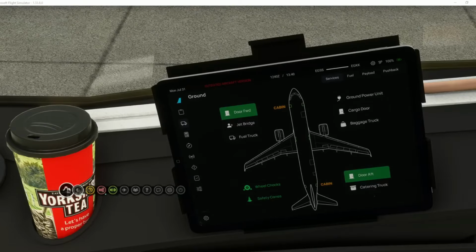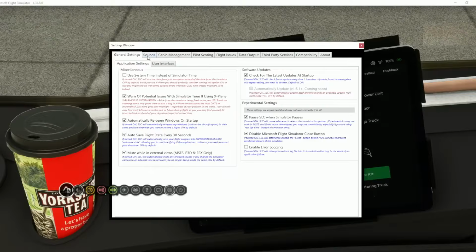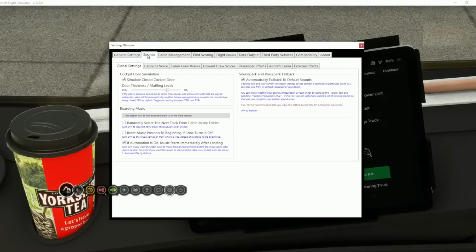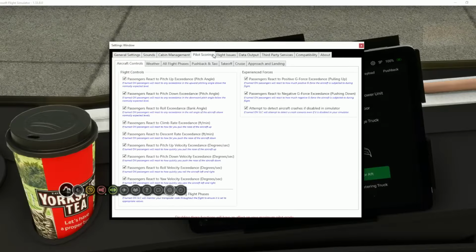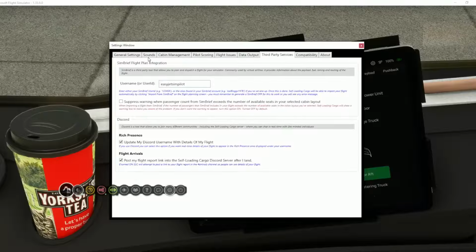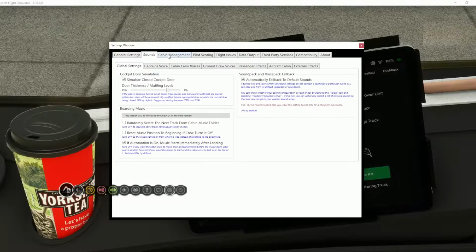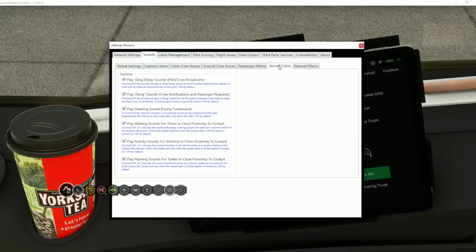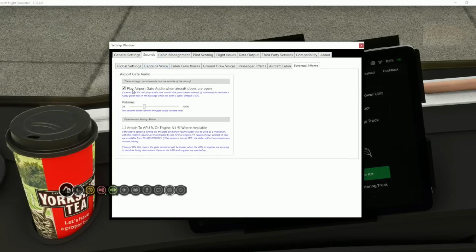You may have heard that when the door opened, it started playing a sort of airport ambience sound. Now, I don't particularly like this, but if you go into the options, then this is very detailed, and there are lots of menus and sub-menus, so you can go through and select everything you want to tailor Self-Loading Cargo to work exactly as you want. So if we now just go to our sounds and have a look at the external effects, turn that off, and that noise has now just disappeared in the background.